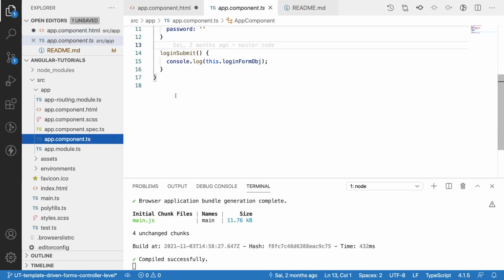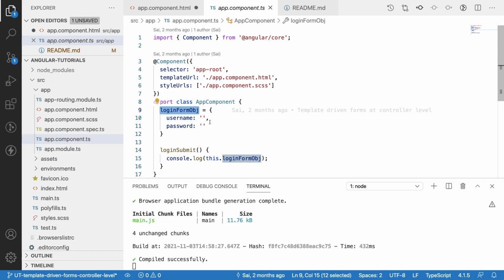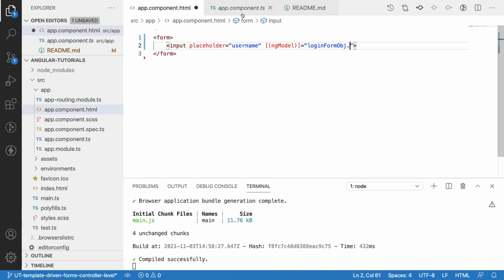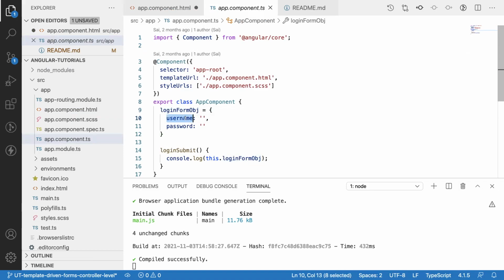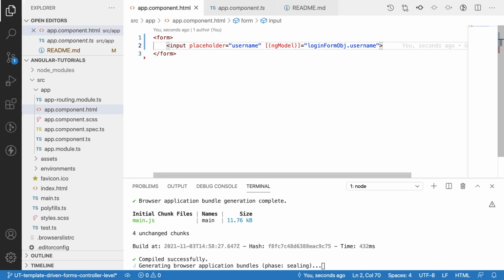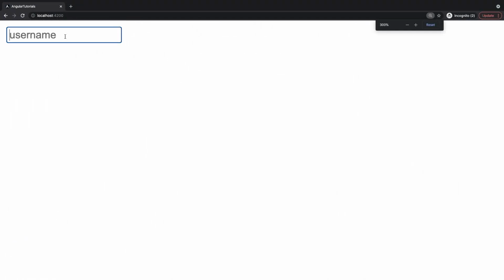So here in my ts file, I already have a login form object. Let me copy this form object dot, we have a property called username. Let me copy this and paste here. So this is my username. Let me save this and go to the browser. Let me zoom it, and here we are typing something and we are able to check the form.